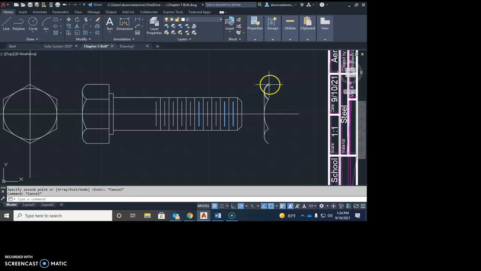We're going to mirror it to the other side 5/8 of an inch away from here. So there, 5/8. And then mirror this to the other side.